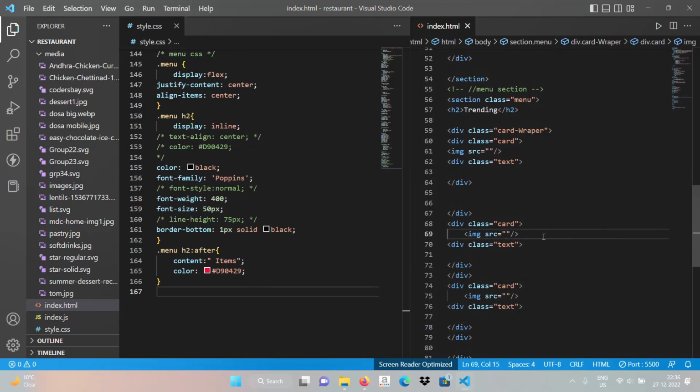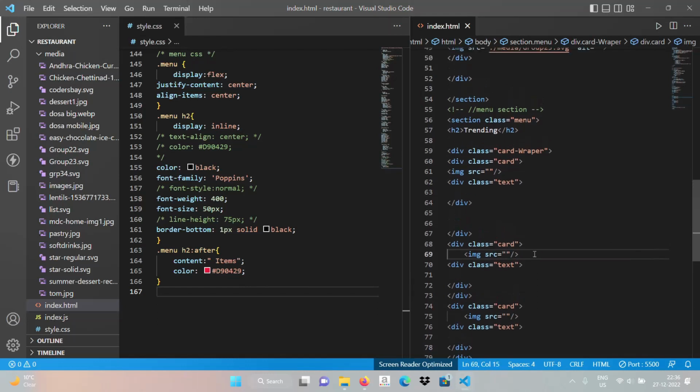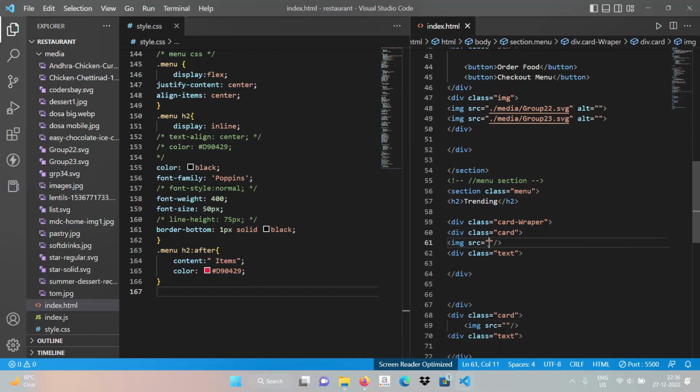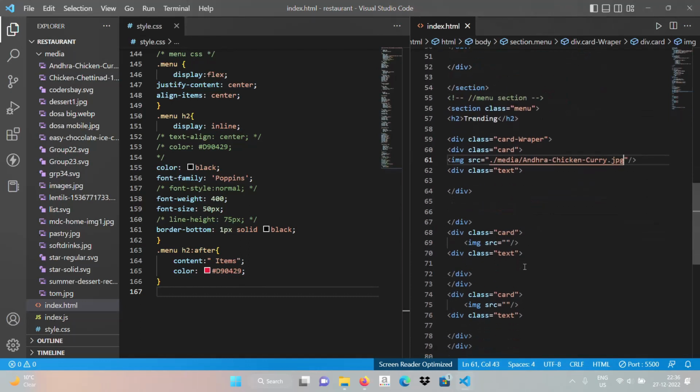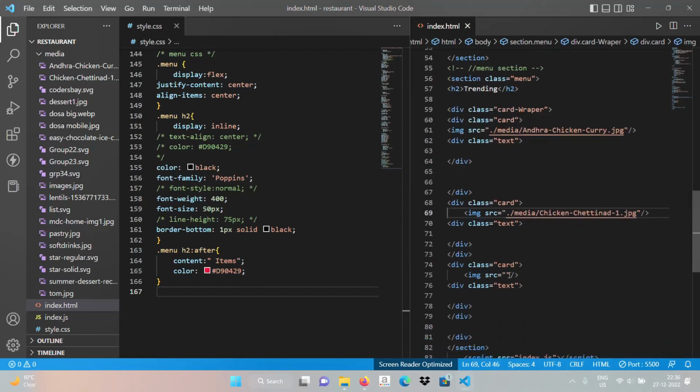The first card is here. We use the Andhra chicken curry, which is in the media section. The second image is also in the media section, and it is the Chicken Chettinad, because I am creating the website for a South Indian restaurant, so I am using South Indian dishes.